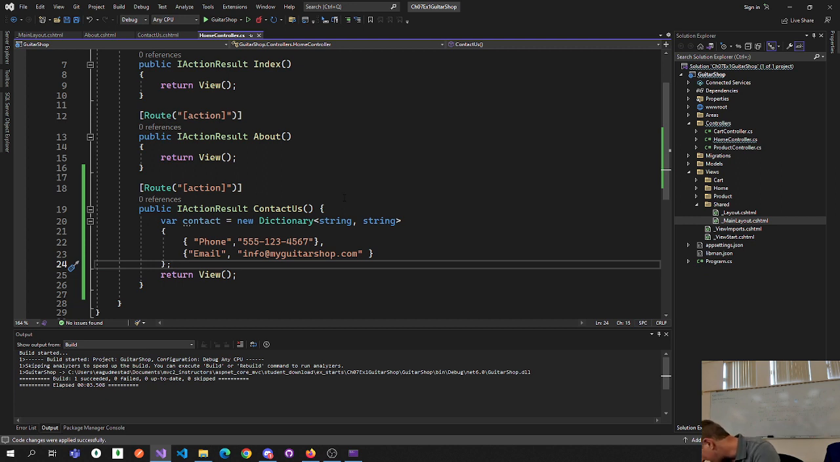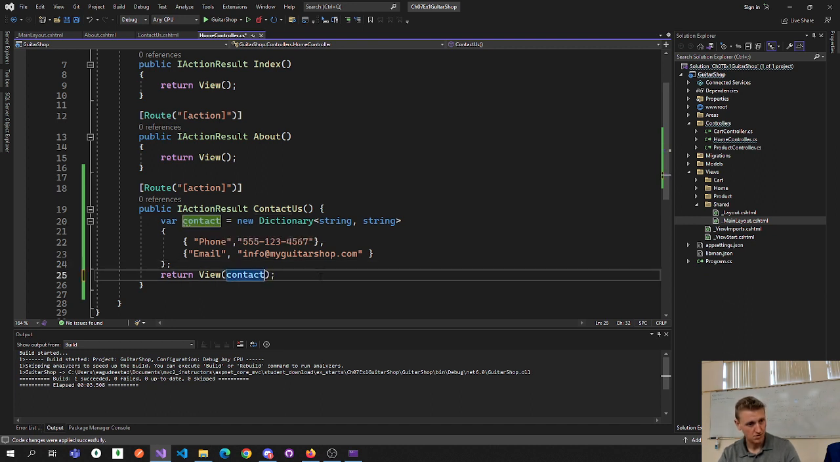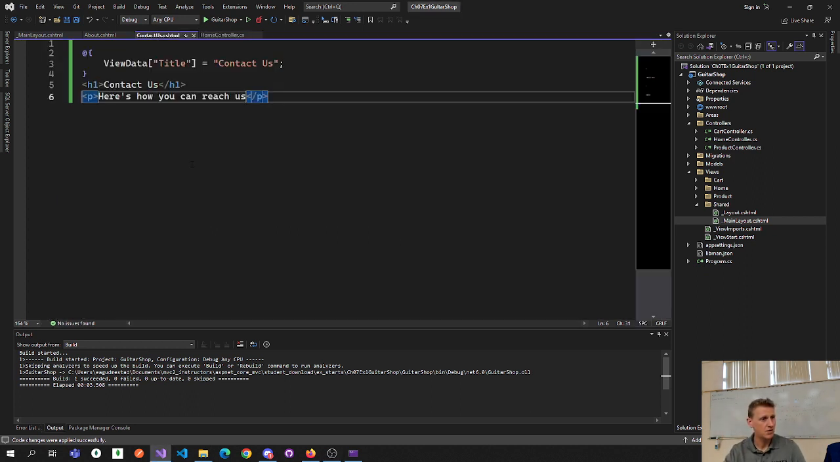Pass the dictionary as the model to the view. Update the contact us view so it's bound to a dictionary with string keys and values. I'll let you guys type for a second. Okay, so let's open up the view.